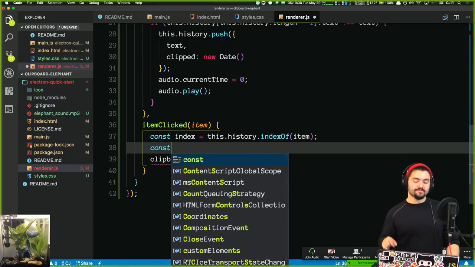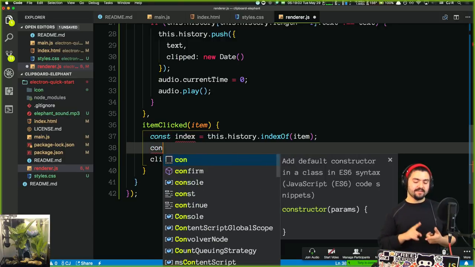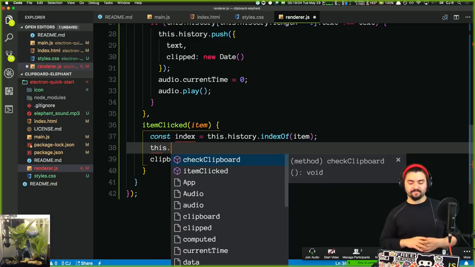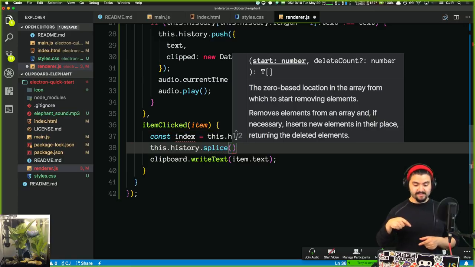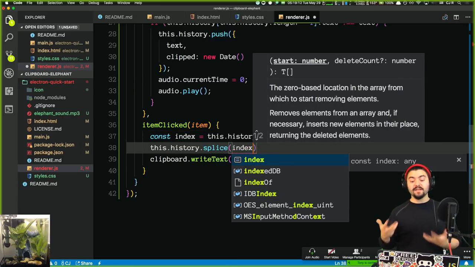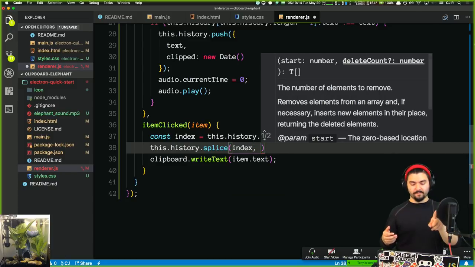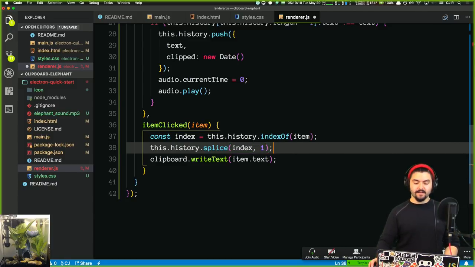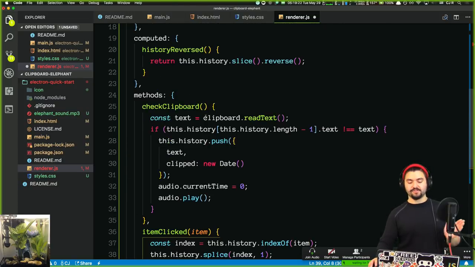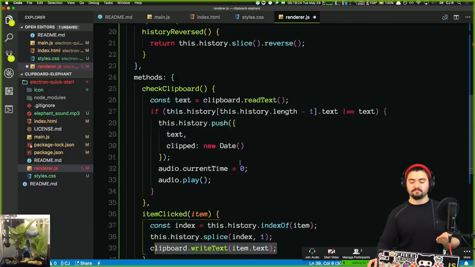Well, don't create a variable. Just say this.history.splice. And splice takes in the index that you want to remove. So just pass in index. And then the second parameter is how many you want to remove. And we want to remove just one. Cool. So we remove that out of the array. And then this should work because once we write the text, this function up here will just push it into the end of the array.